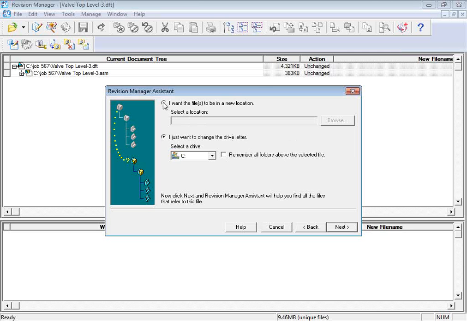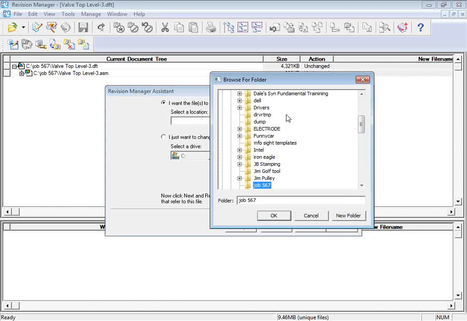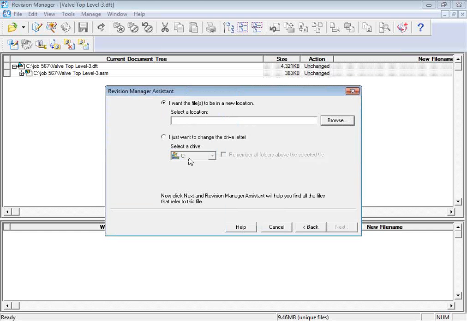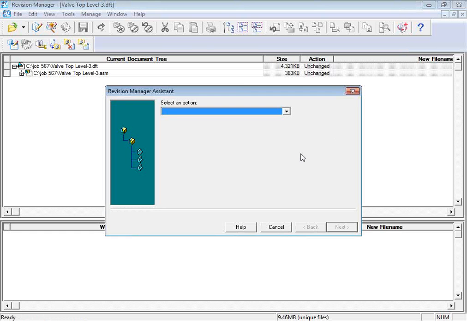Now, what's nice about this is I can select a location, which this is going to look very familiar, or I can also change the drive letter. So I can go out here and I just want to change this. So let's say we're switching servers, if you will. This is out on a C drive. I might want to put it on D or E or G or any other drive that I want. And I might want also to remember all the folders above the selected file. So I might want to go out and remember the hierarchy that I've got. So you can see how I can use the Revision Manager Assistant built into this.